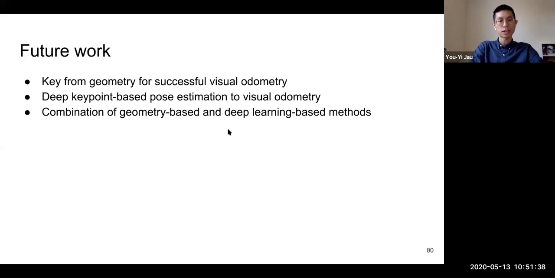So for our future directions, there are several key factors observed from geometry-based methods, which can be integrated into the deep learning-based method in order to have a more robust visual odometry pipeline. For our deep keypoint-based camera pose estimation, we can further extend it into a visual odometry setting using multiple frames. And we hope to combine the geometry-based and deep learning-based methods by leveraging the advantages on the two ends. So in the future, we can have a robust visual odometry pipeline that can work in different environments and enable various applications.